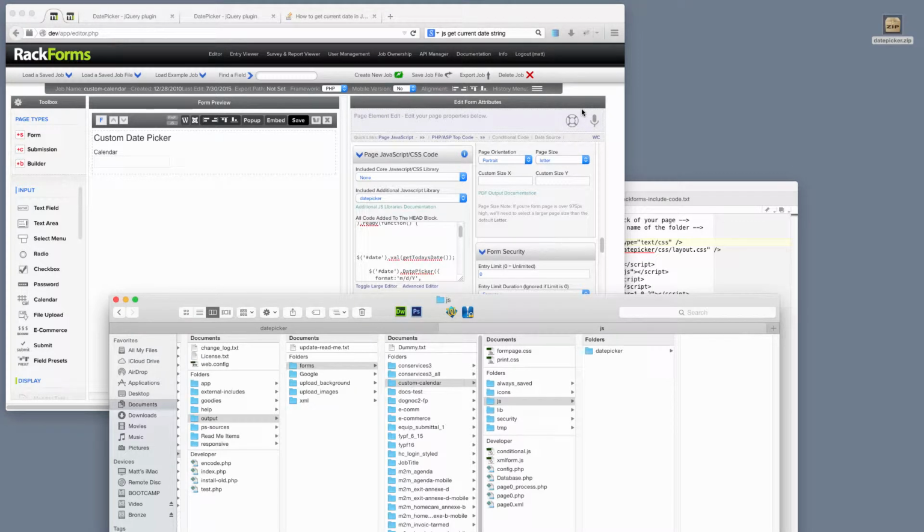RackForms includes a lot of built-in JavaScript functionality, but there are going to be times when we want to incorporate some new functionality or widgets that aren't part of the core RackForms installation. And luckily, we actually have a way of doing that. There's a couple steps involved, but that's what we want to cover in this video.